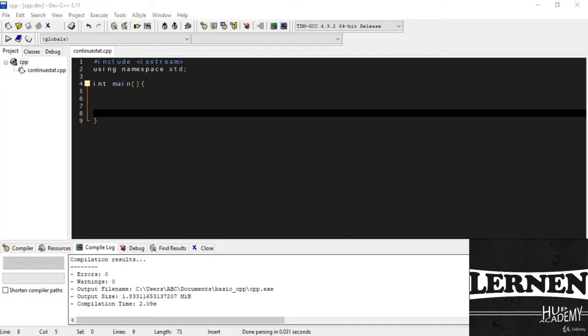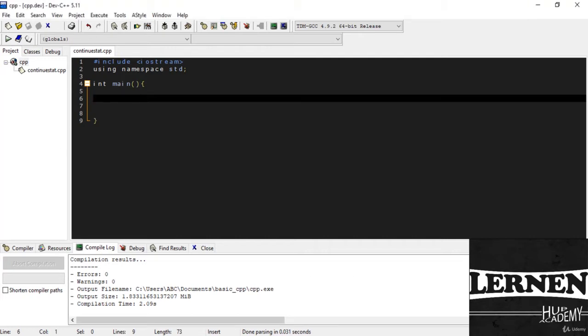The continue statement is used inside loops. Whenever a continue statement is encountered inside a loop, control directly jumps to the beginning of the loop for the next iteration, skipping the execution of the statements inside the loop's body for the current iteration. The syntax of the continue statement is simple.